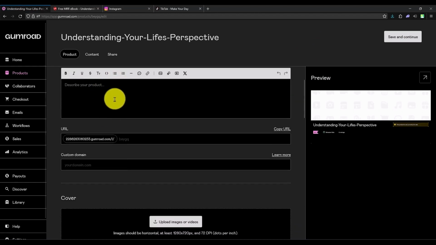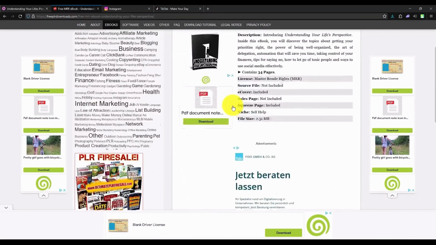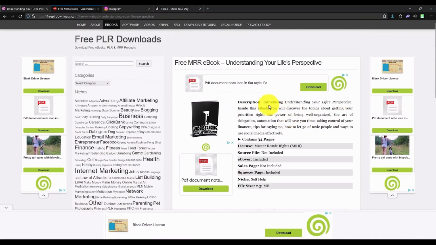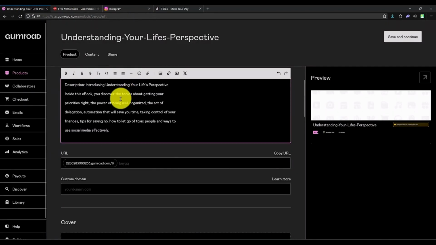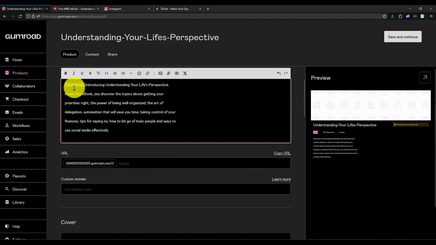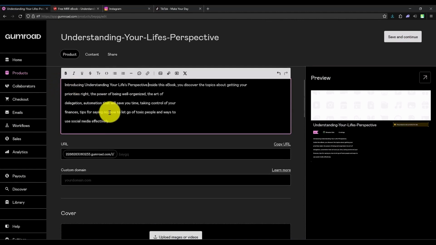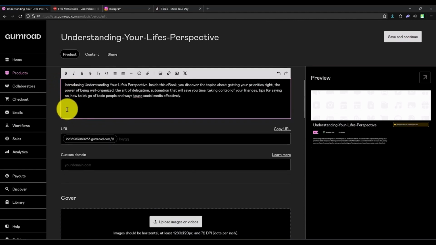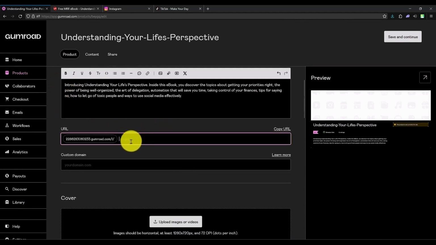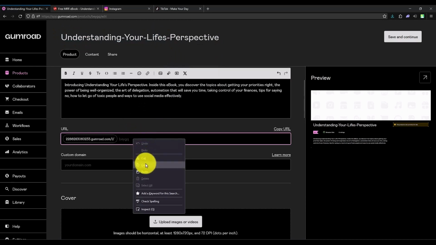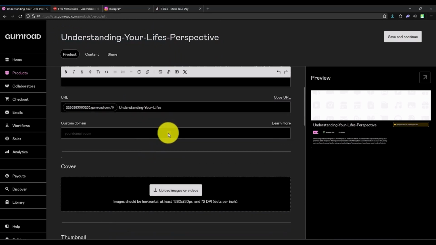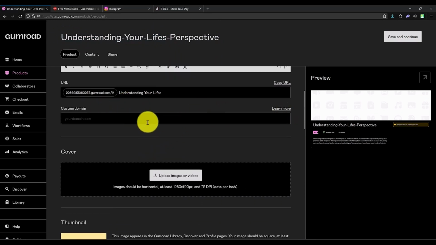It's time to add some descriptions if you want to. For the description, you can go to the PLR website and just simply copy the description over here. After that, go back to Gumroad and paste the description right over here, and fix it a little bit. Now after that, add a URL name over here. So in my case, the URL will be this particular name over here.